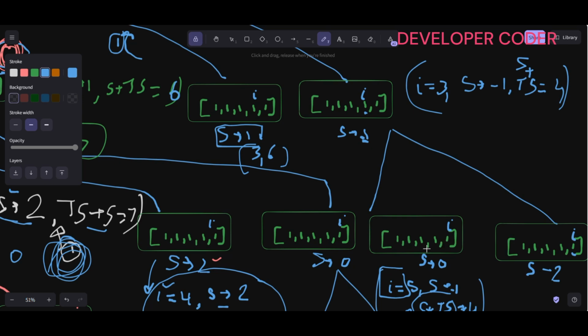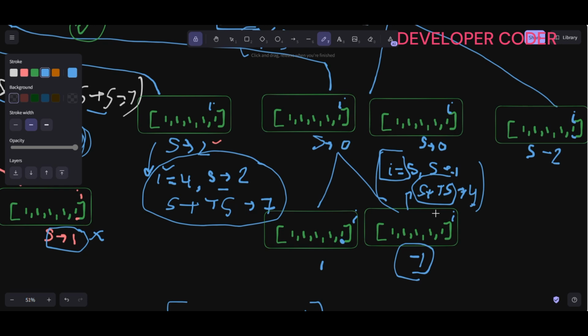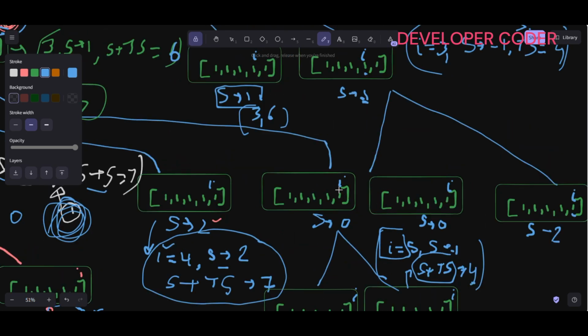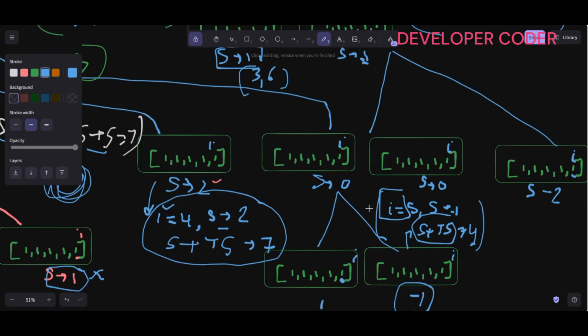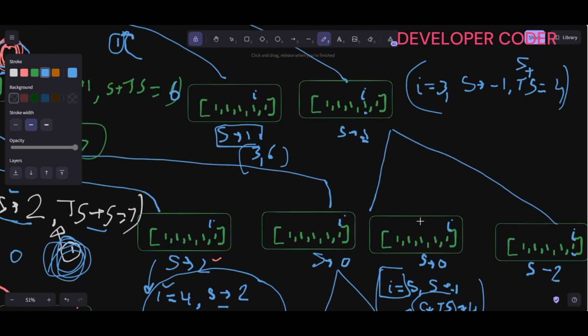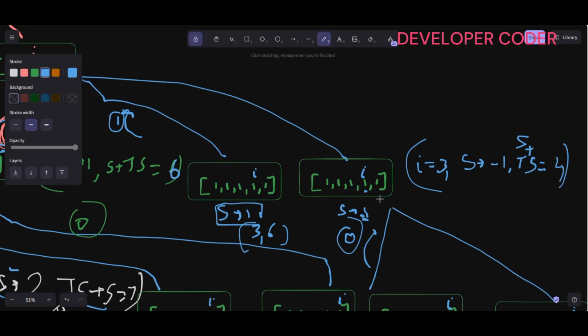Here I already know the answer of this part, because here my I was at this index, sum was 0, and sum plus total sum is also 5. So in both the cases I'm returning 0. I know this part, so it is going to return me 0 only.